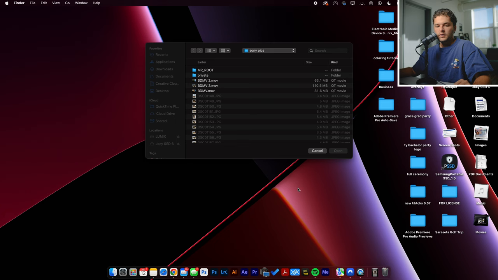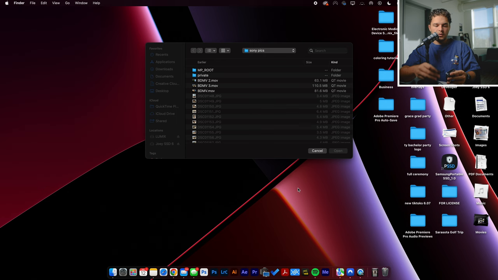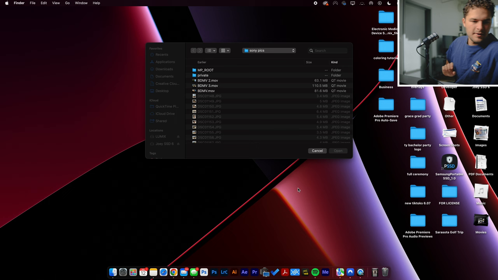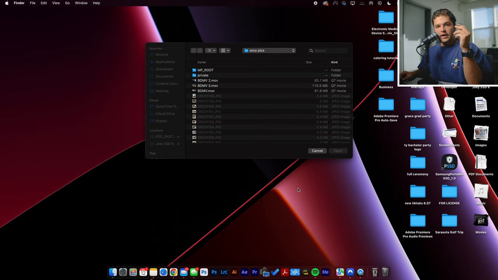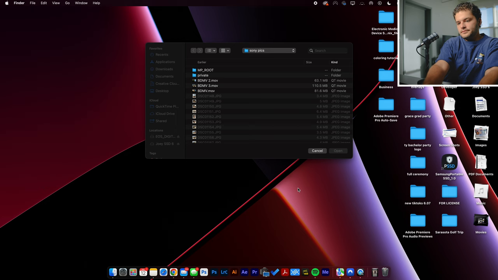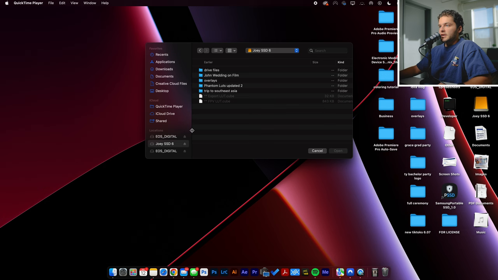Okay, so we are on the computer now and going to grab this CF Express reader, plug that in. And then grab the card from the EOS R and we're going to plug that in as well. So right away, you see both EOS digitals pop up here. I wish there was a way that I could change the name so I knew one was the R5, but once you get inside of that folder, you'll be able to figure it out.